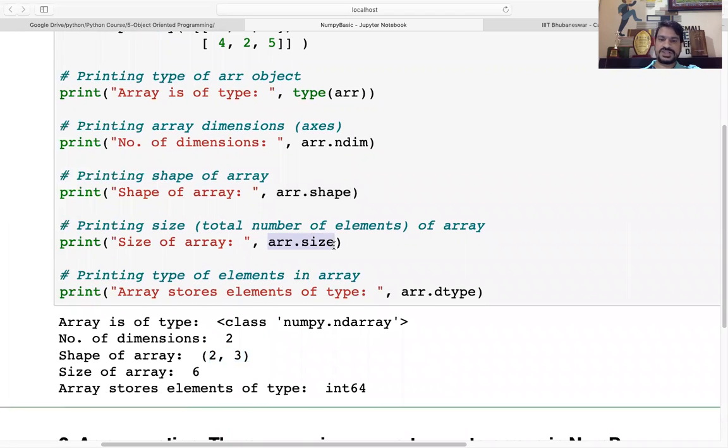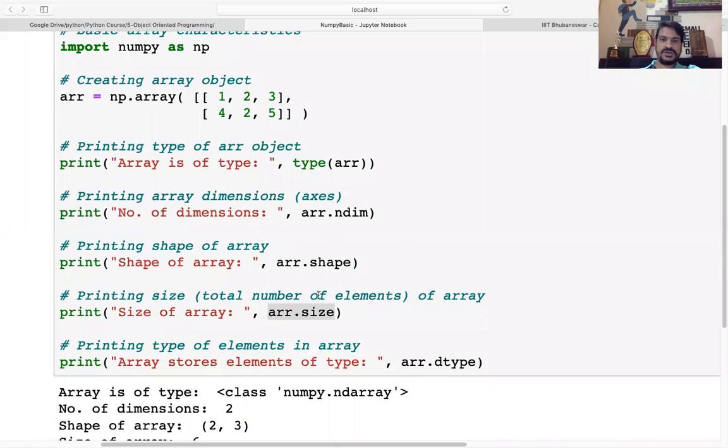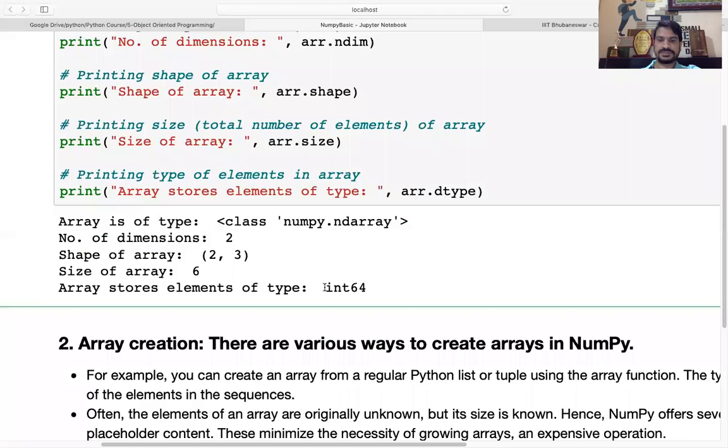Now array.size will give you how many elements are there in that particular array. If we have a 2 by 3 shape of the array, definitely it will give me 6 elements. So 6 elements will be there. And what is the type of the data inside the array? Because we have used integers here, it is giving you integer as the data type of the elements.